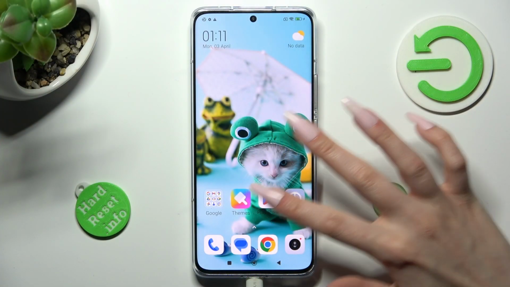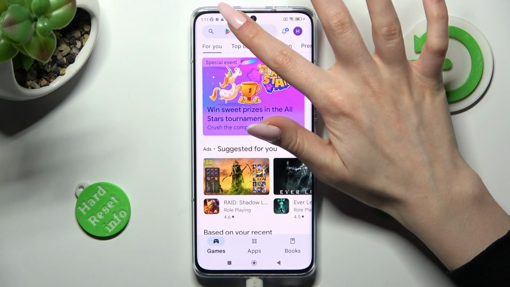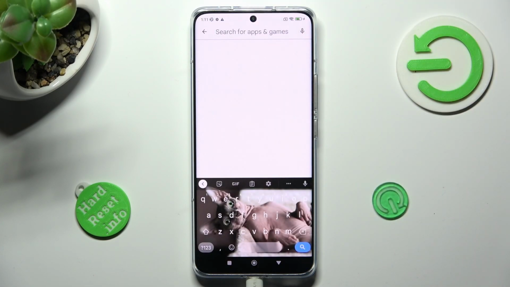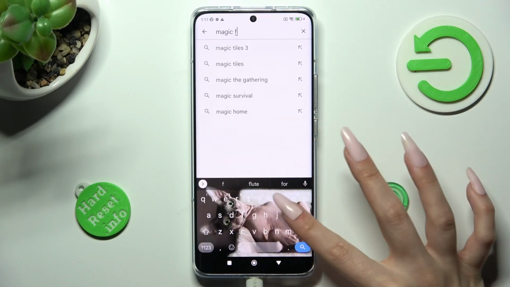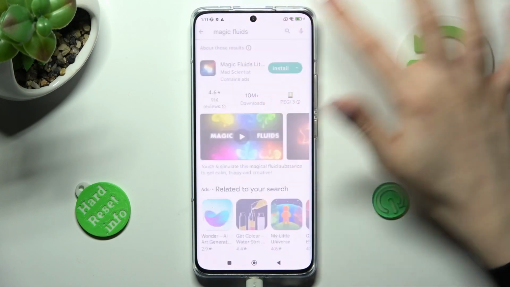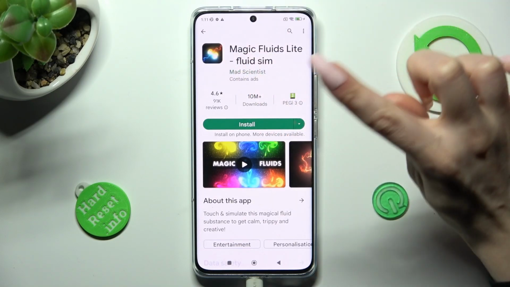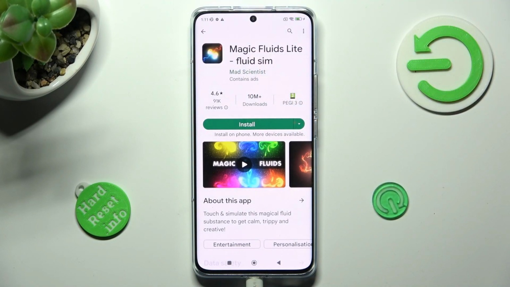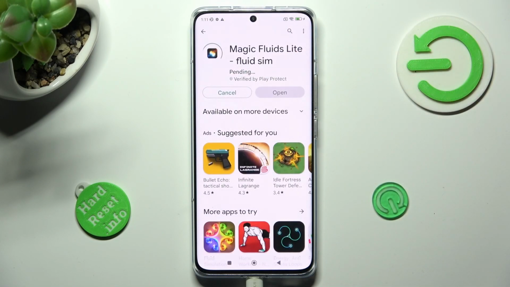First of all, go into Play Store and click on the search bar. Now type in Magic Fluids. Following that, get this free app from Mad Scientist Developer. When your app is ready, open it.